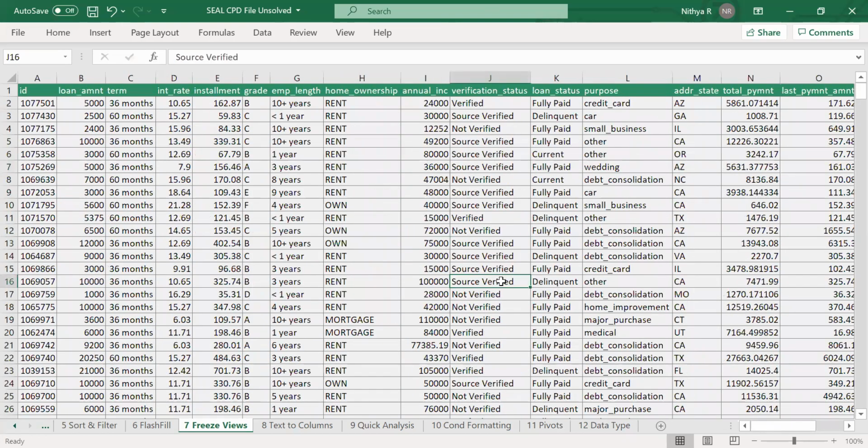Now, to move around your data, what should you do? Anywhere inside your data, or anywhere inside your worksheet, when you press Control and Home, it takes you to the first cell in your Excel worksheet, that is A1. And you have a series of data.